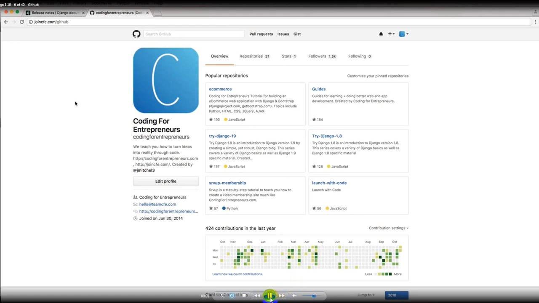Now's a good time to introduce the reference code. We've definitely talked about this before, but I want to make sure you know exactly where it is. So if you go to joincfe.com.